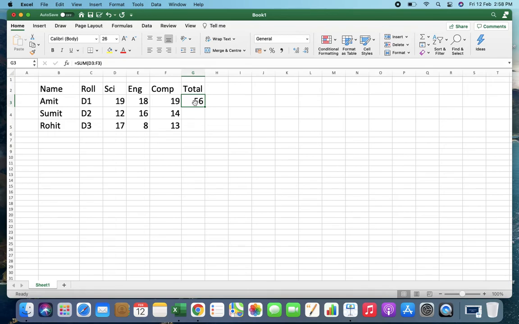Here what we can do is simply, as you can see in the bottom right corner there's a green dot, and when I place my cursor there it changes its shape. You have to hold from there. It becomes a dark black plus symbol. Now I press the mouse button, hold it and drag it down, and just leave. Simply by leaving, I can see it is giving me the total for this particular row and for this particular row. And you see how the formula is changing.